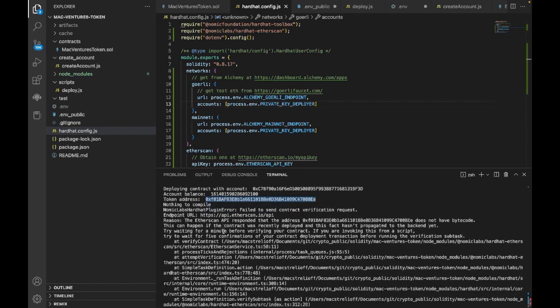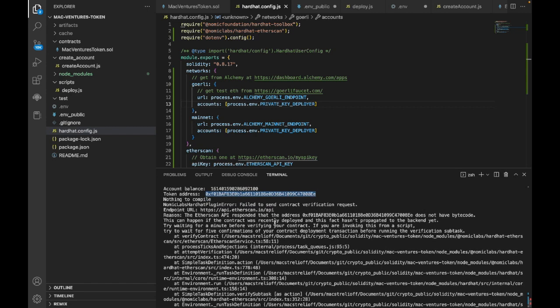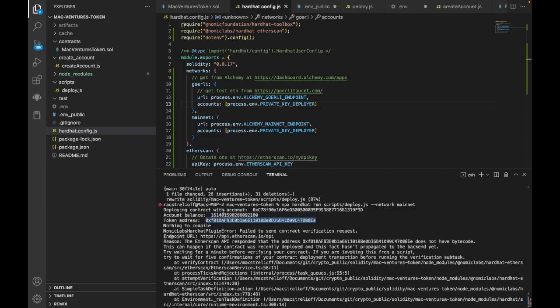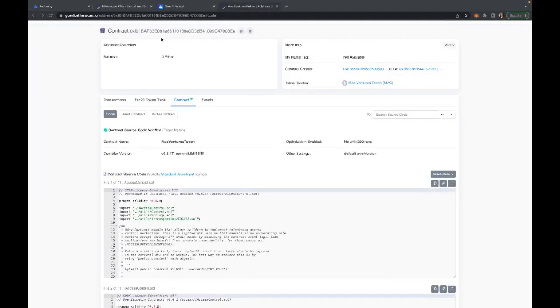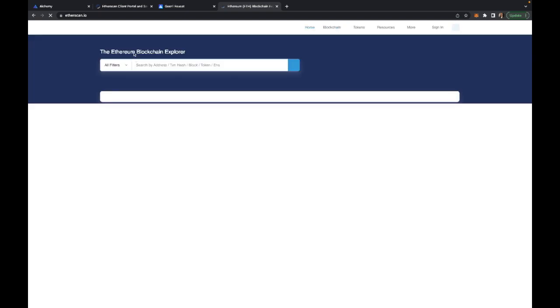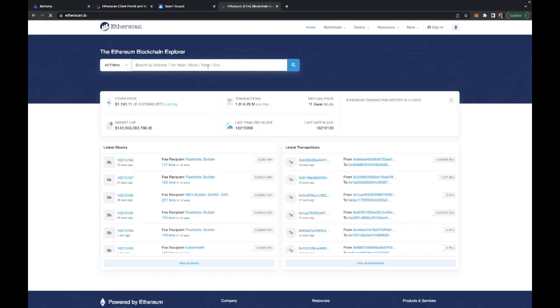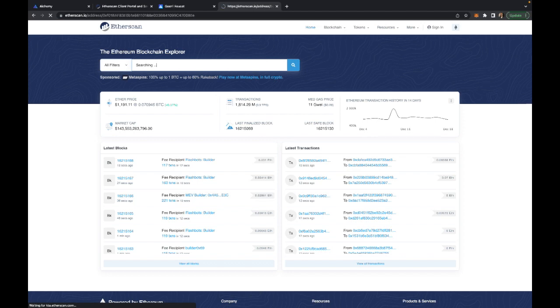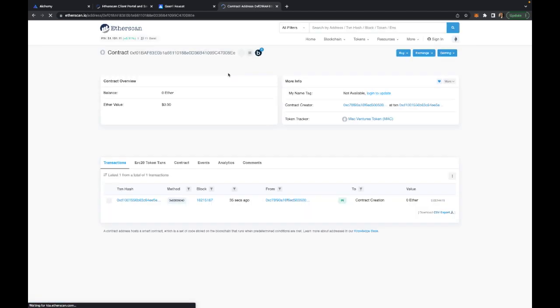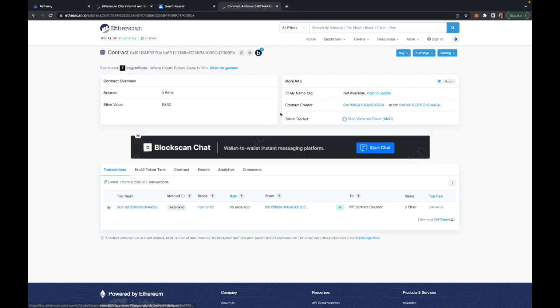Okay, so this ran, but the verification didn't succeed. So we can go to Etherscan and check for this token address. The reason I type Etherscan up here is just to go to the Etherscan for the Ethereum network instead of the test network. Searching for the token address. And here it is. So this is the real Mac Ventures token running on the Ethereum network.